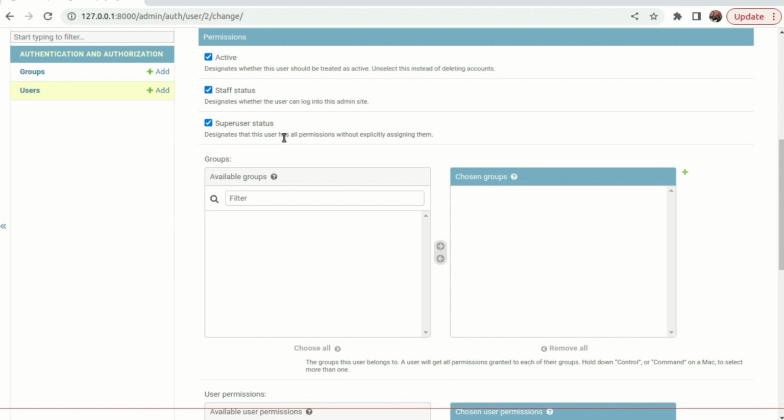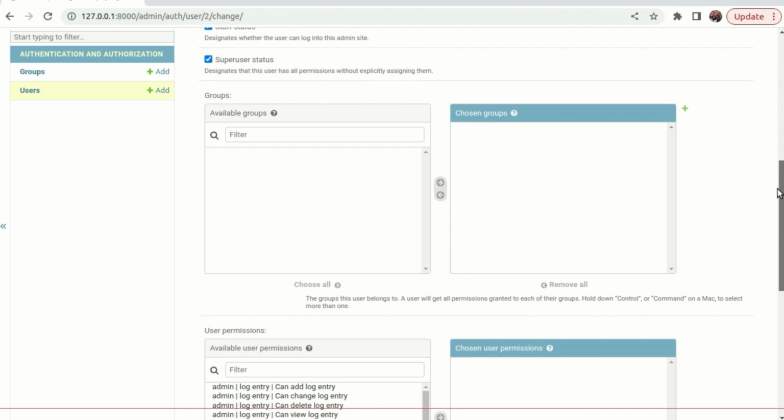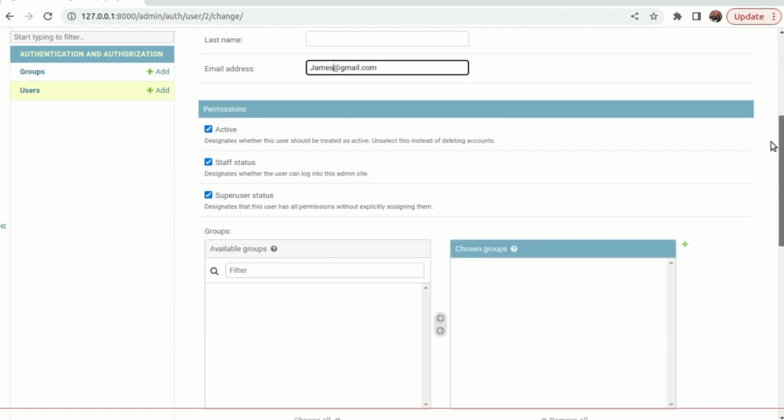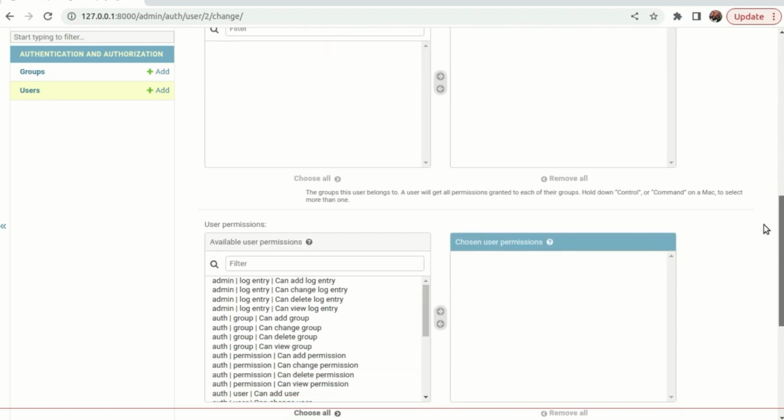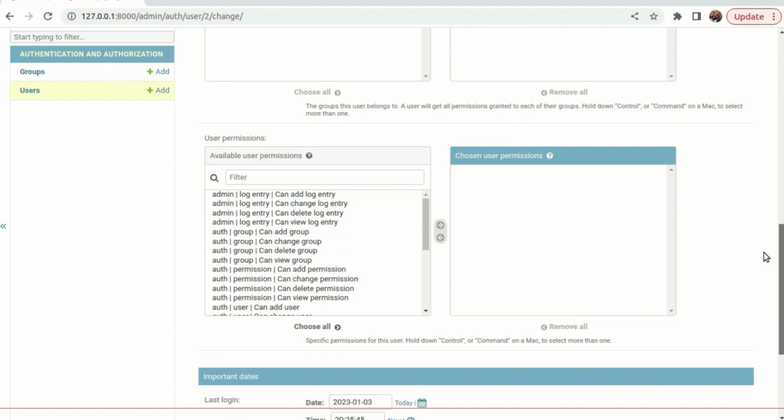A superuser is someone who can log into the admin panel. So if you're not a superuser, you will not be able to log into the admin panel. For example, if there's a website that is developed with Django, the regular users cannot log in, only the superusers are allowed to. So here we have the groups, the data related to the groups. If this user has multiple groups, you can filter the names and find them by searching.